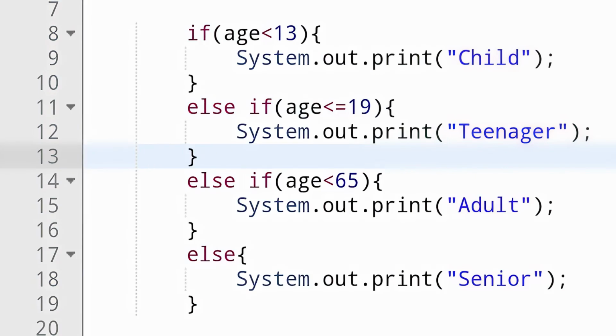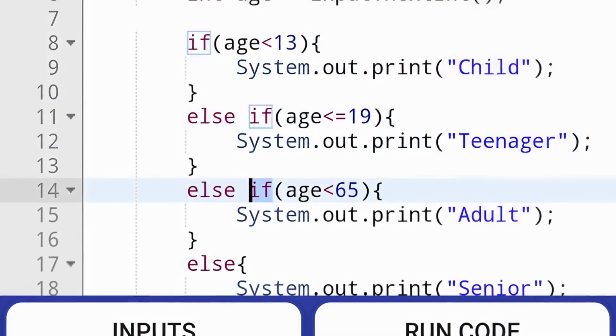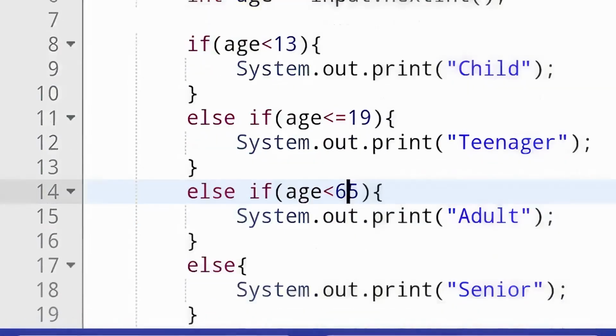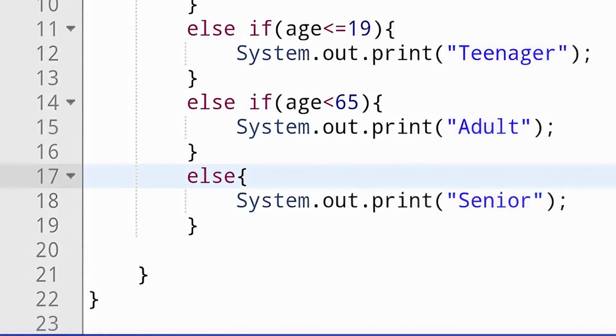Okay. So here we're checking if age is less than 13, then we'll do whatever is in here. Else if age is less than or equal to 19, then we'll do that. Else if age is less than 65, then we'll execute what is in that block. Otherwise, if everything else is false, then we're going to execute what is in this block.